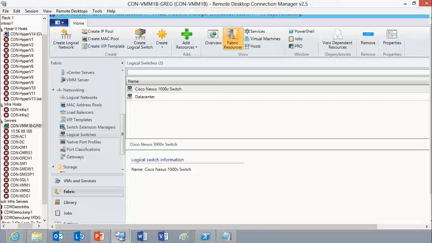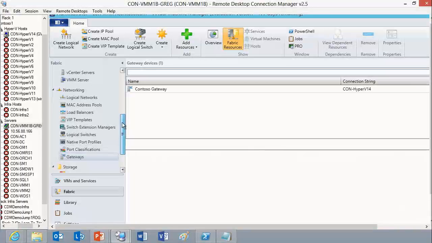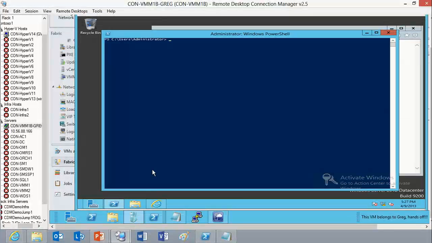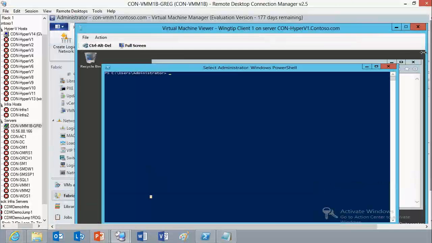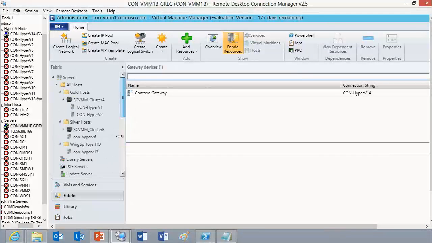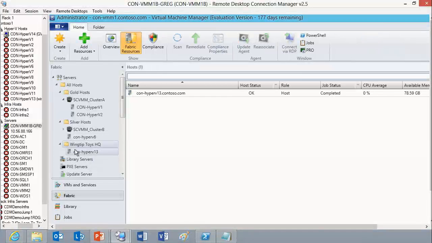So let's open up this VMM server here. Here I have a gateway. This is the sample gateway. My connection is still up and running. So I have the gateway added. I have Wingtip Toys as my fictional tenant. This represents their on-premise network.